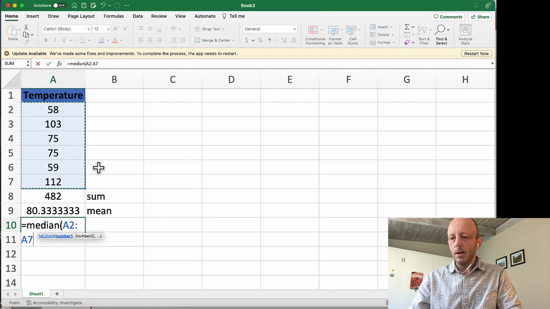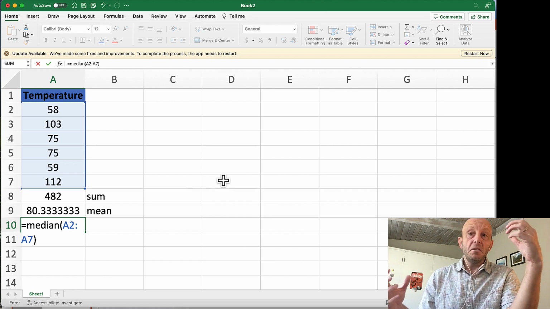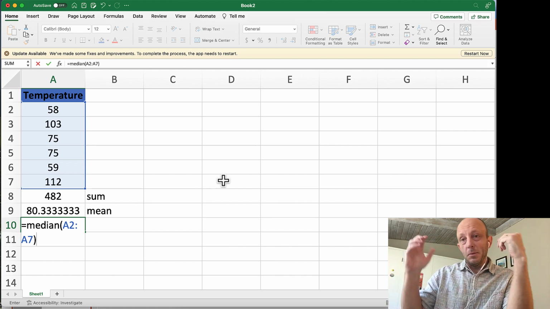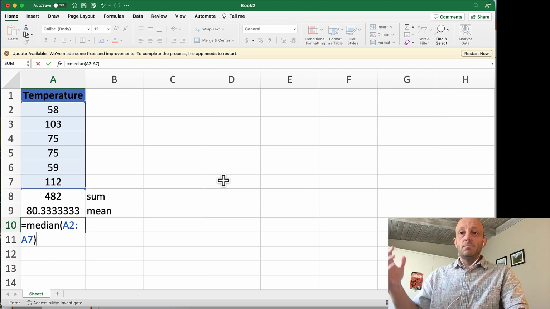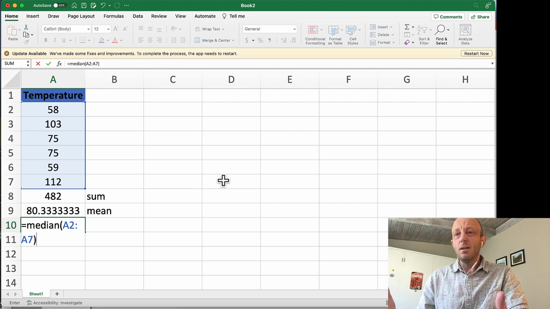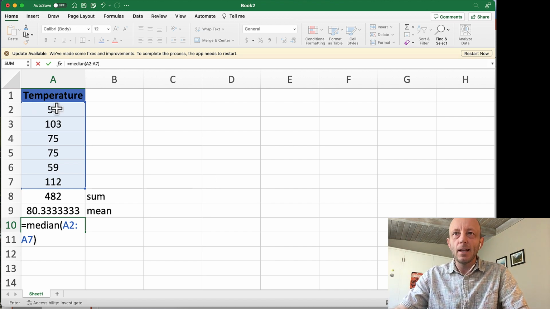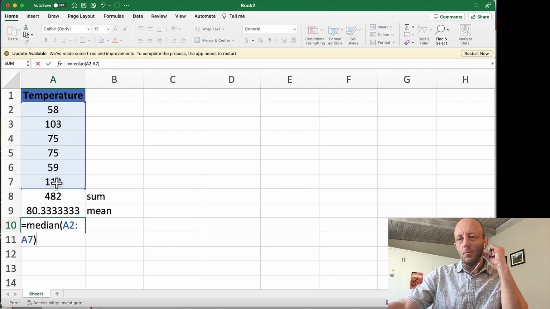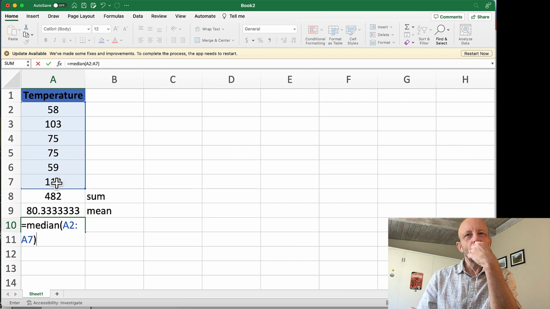So I hit equals to tell Excel, hey, I'm going to calculate something. Then if you type in the word median, it's going to know to calculate the median, but it's the median of what? So then you hit the parentheses to start the of what, and then you go A2 to A7, which I accomplish by just highlighting. You click on the A2 and then you hold the click and you highlight down. Or if you're on an iPad, you're hitting it on the screen and then you're highlighting down. And then you end the parentheses.